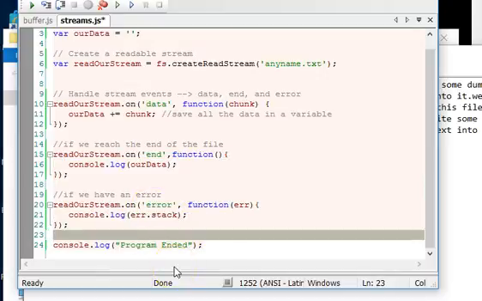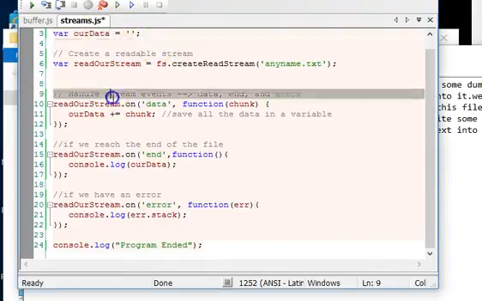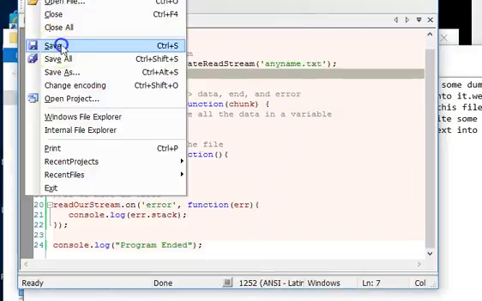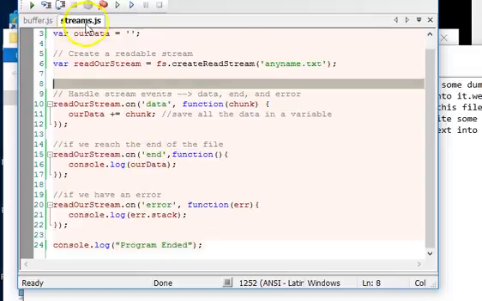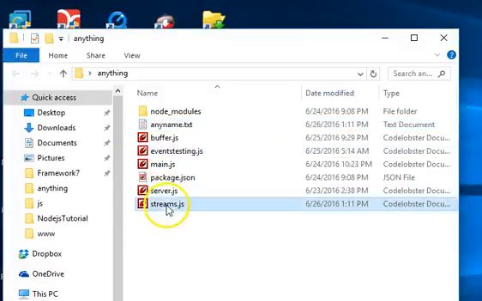Good. So let's try it out. I've said that just to be sure that I saved this guy. Then the name of our file, let's save it. Right click and save, or file save, or Control S. So the name of our file is streams.js, and it is on our desktop. The streams.js file is here.